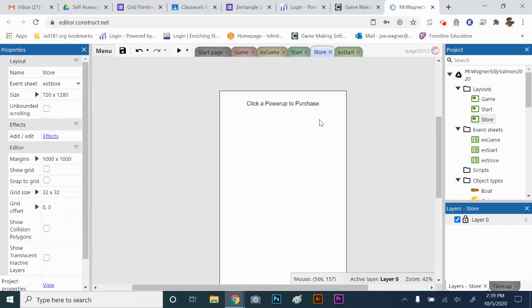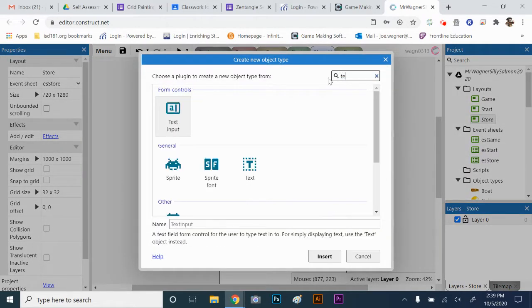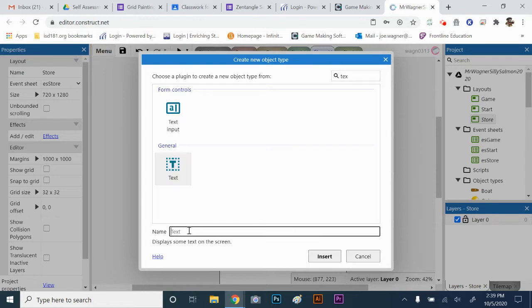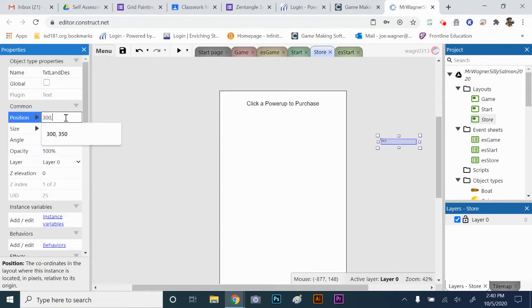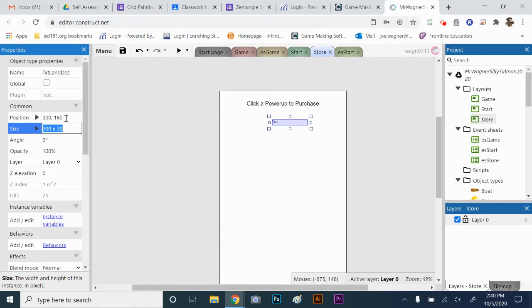All right, so we are going to need 1, 2, 3, 4, 5 more text objects. So we're going to go ahead and get them made, sized, and positioned here. We're going to double click. So we've got a lot of these. This one is going to be called text land description. So text land, because it's text land, and then des stands for description. Okay, click on the screen. Text land description is going to go at position 300, 160. So 300, comma 160. Okay, the size is going to be 400, 200.